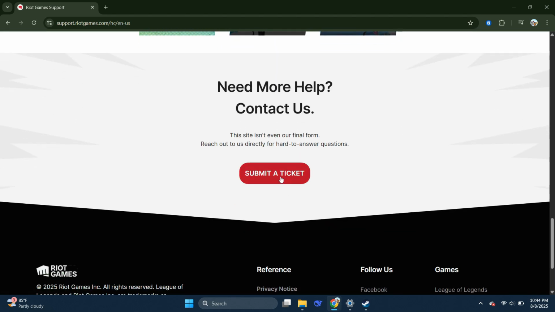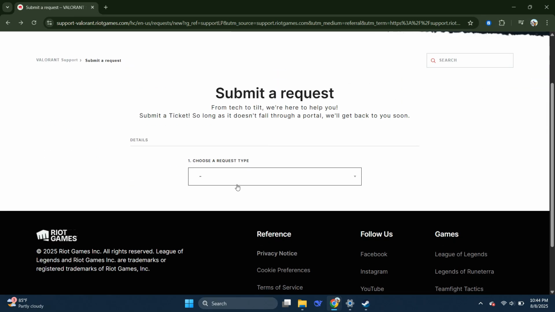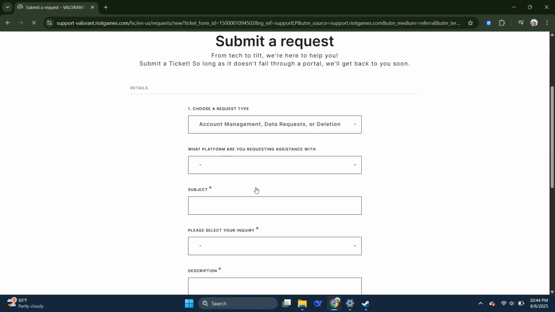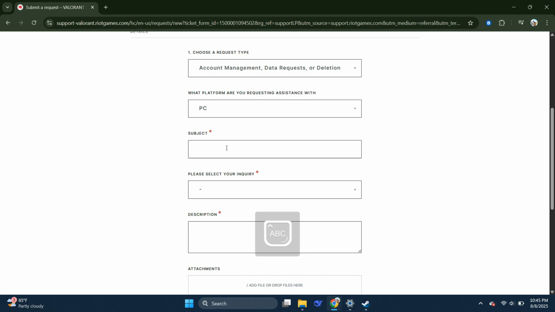A floating tab will appear on your screen. Simply click on the Valorant game and choose a request type. Here, just choose Account Management, Data Request, or Deletion. Now select the target platform, and for subject, you should type in Account Region.